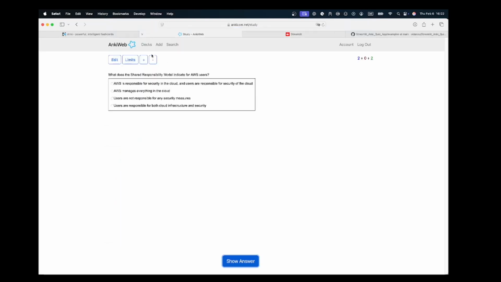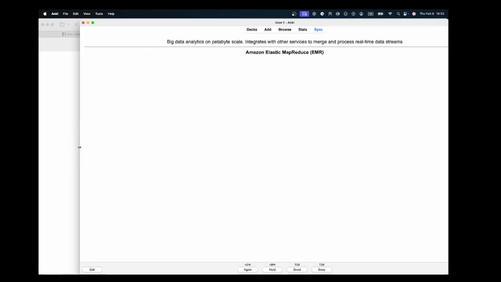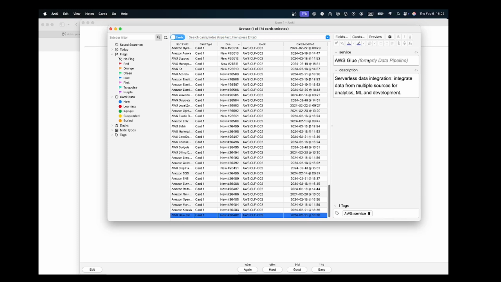Now, a limitation of Anki is that it doesn't support multiple choice or single choice questions by default, the kind you'll see in certification exams. Anki is designed for simple flashcards with a question on one side and an answer on the other, like vocabulary words. To fix this, you can use my example Anki deck. Let me show you how it works.